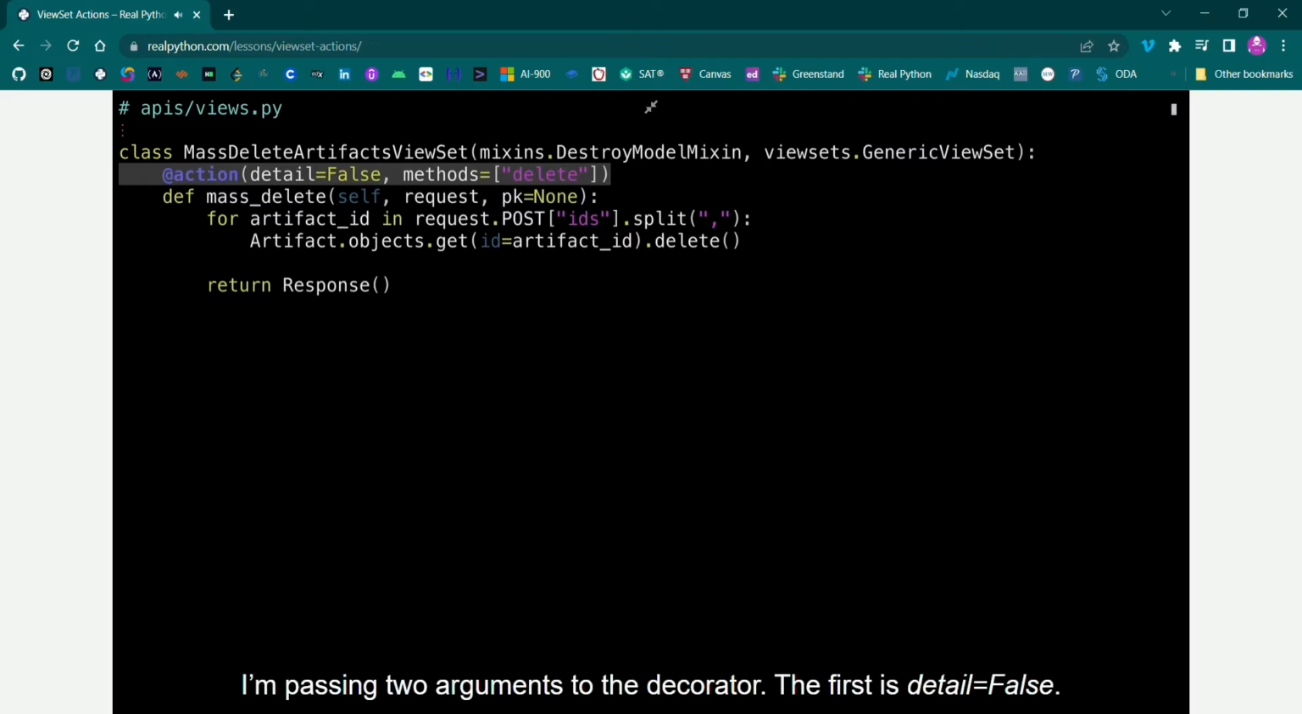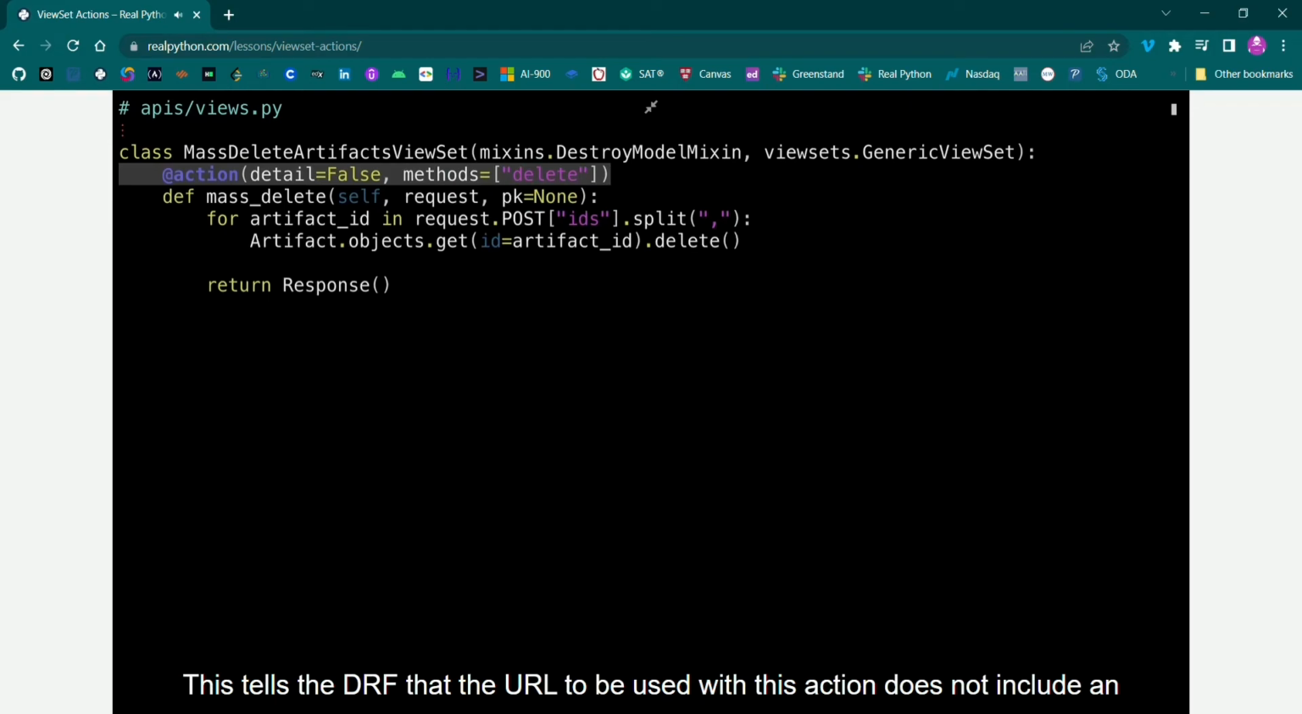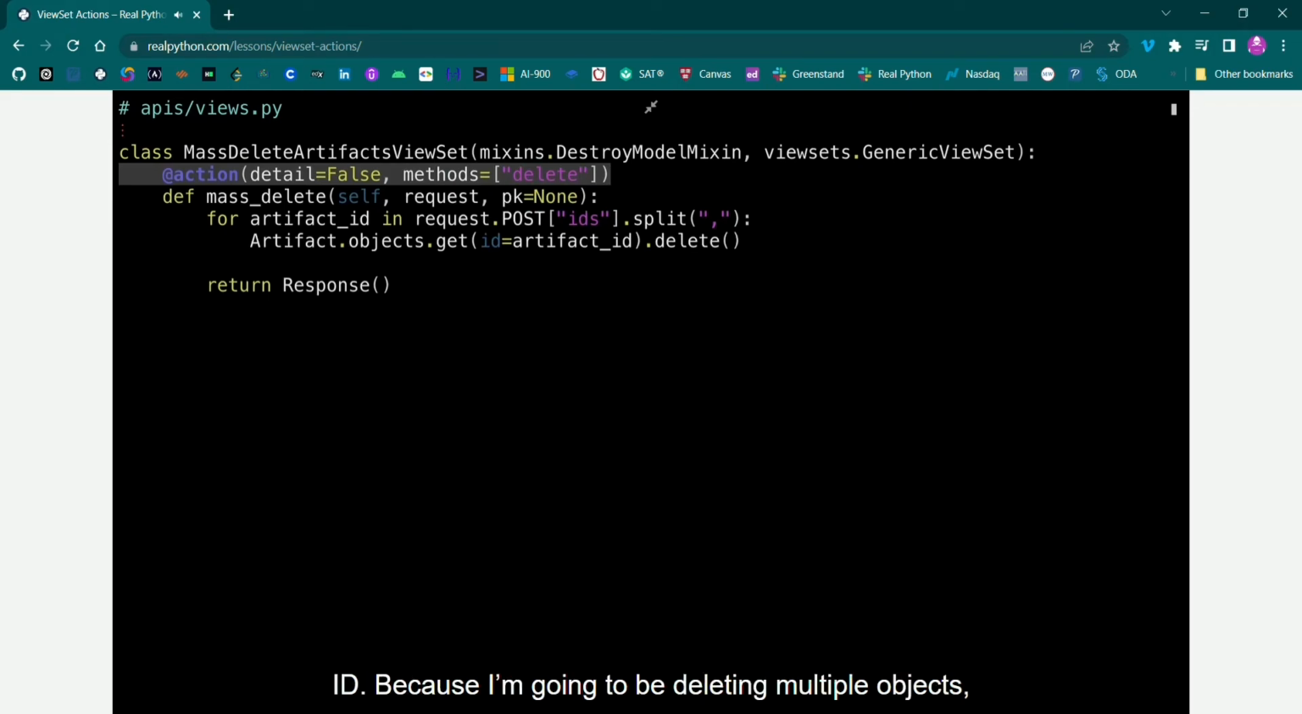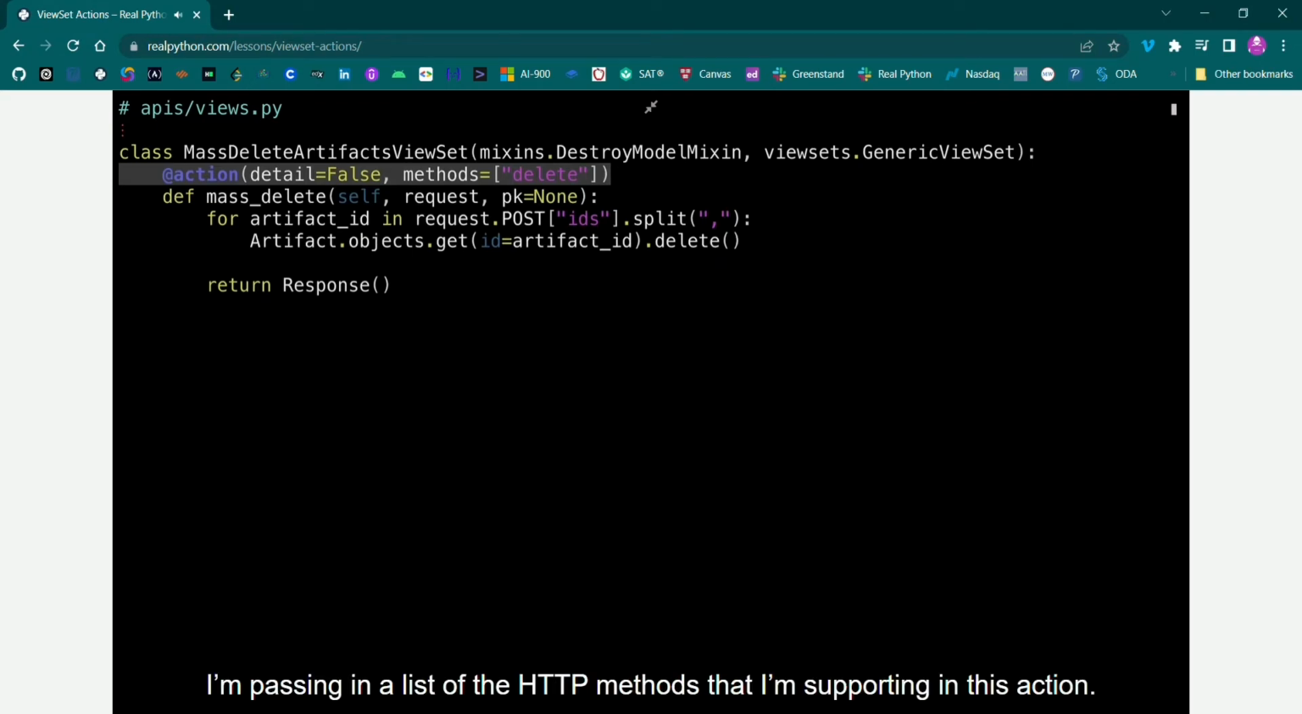I'm passing 2 arguments to the decorator. The first is detail equals false. This tells the DRF that the URL to be used with this action does not include an ID. Because I'm going to be deleting multiple objects, I just want a regular URL. I don't want /3 on the end of it. Secondly, I'm passing in a list of the HTTP methods that I'm supporting in this action. In this case, it's only delete.